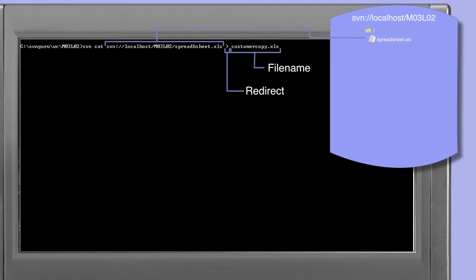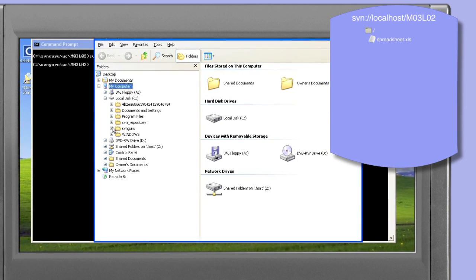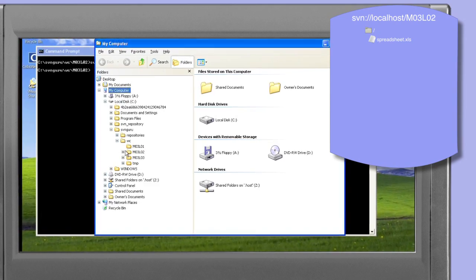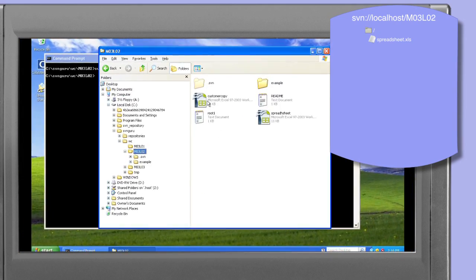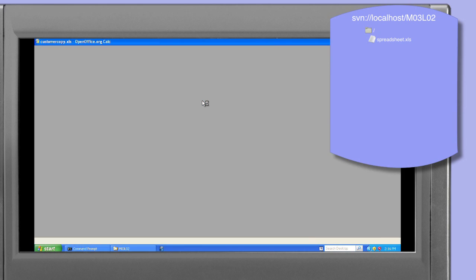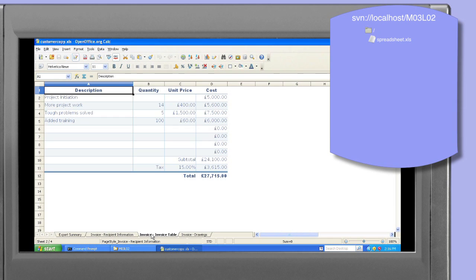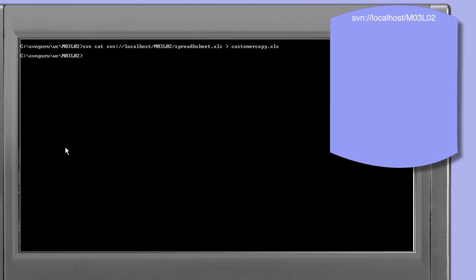A more sensible use of the cat command in combination with binary files is to redirect it. In this example, we're redirecting the output of the cat command to another file. We can demonstrate the success of our cat command redirect by navigating down through the file system to find the customer copy.xls that we just redirected to. Opening this file reveals that it is a perfectly valid Excel spreadsheet. In actual fact, it's identical to the spreadsheet.xls file.